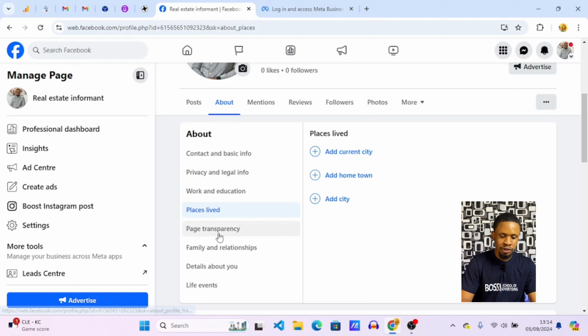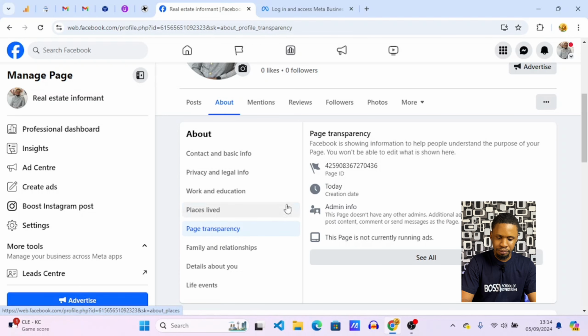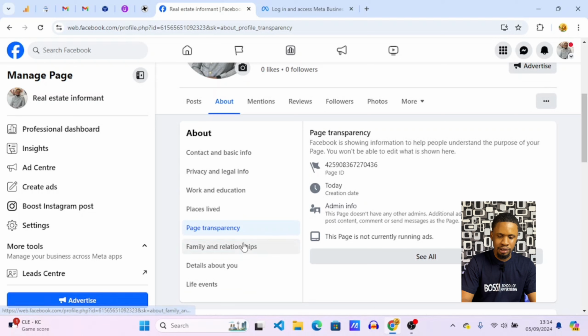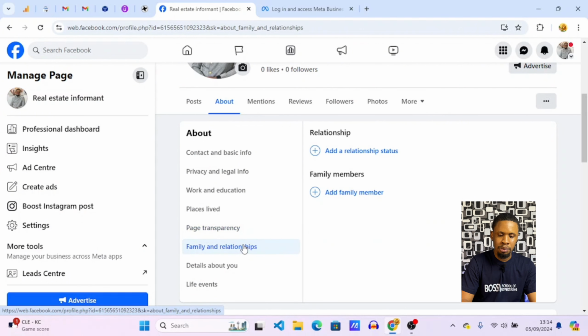So page transparency, okay, this part is mostly details about private details that visitors will not be able to see. So they won't be able to see this particular information. So family and relationship, and put a relationship status. Relationship status helps when it comes to clients trusting you.